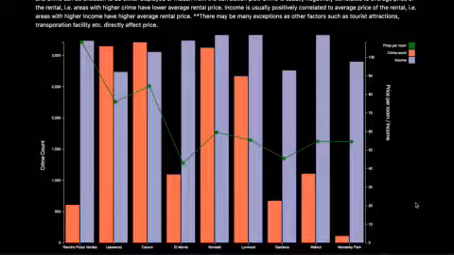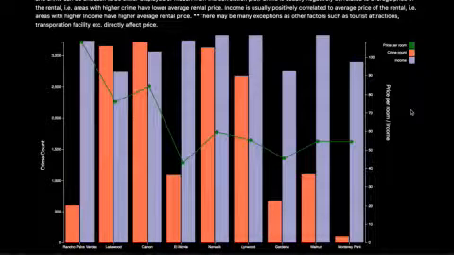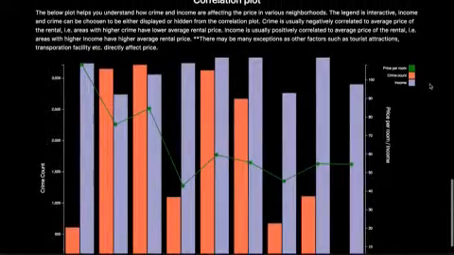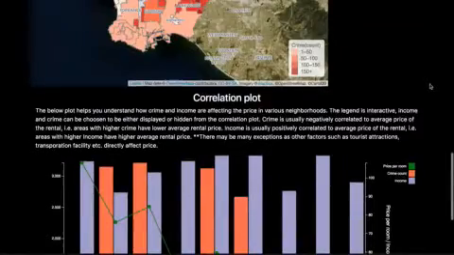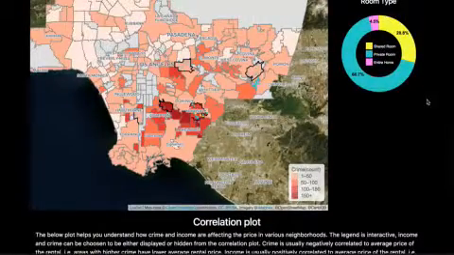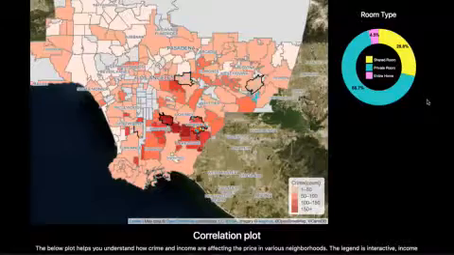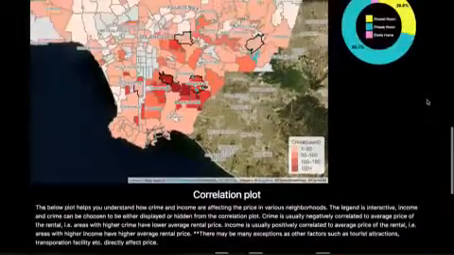Based on our visualizations and analysis, we have found that the crime count is inversely proportional to the price per room, whereas the income is usually directly proportional to the price per room. We hope to help our target audience in selecting a given neighborhood area when traveling, and we hope that you like our visualization.